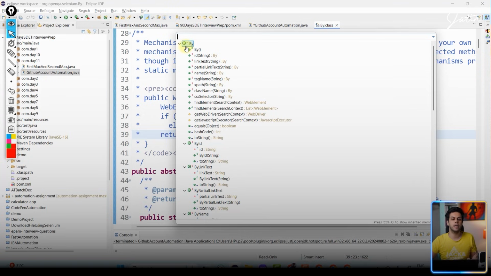Again, in an interview, they can ask the question, why don't you create an object of the By class? The simple reason over here is, By is an abstract class. So how do you access these methods? These methods are static methods. So for accessing the static methods, we don't really need to create the object of the By class. All right. This is what learning is.